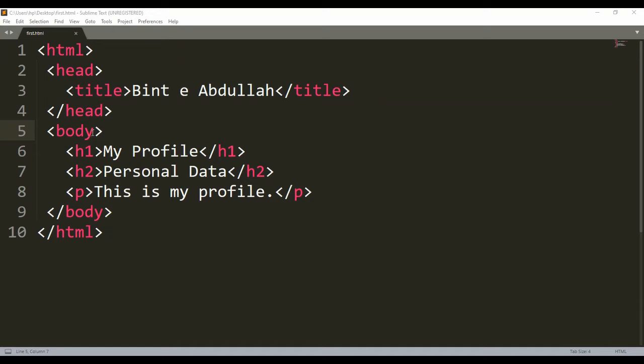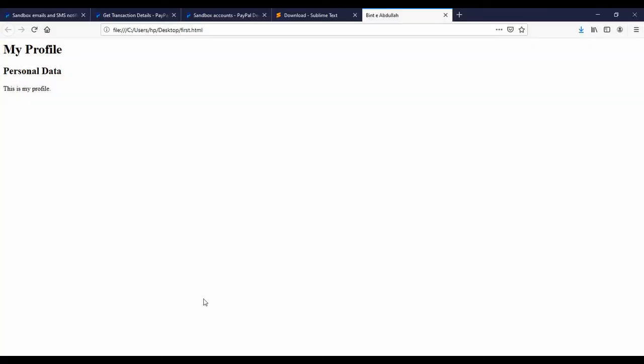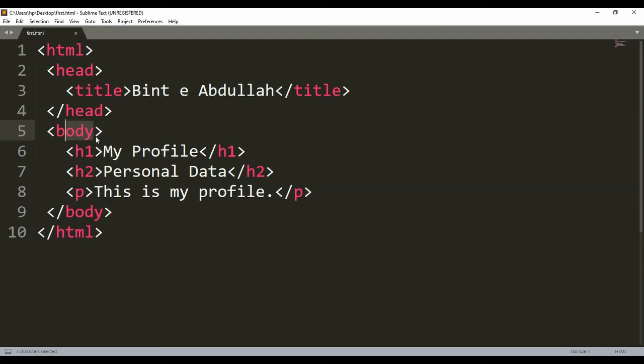What are attributes? Attributes are the characteristics of any tag. For example, body tag, h1 tag, p tag, any tag to which you add some characteristic. What do you mean by characteristic? For example, I want to add a body color. Previously I created the body and the default color was white. I want to change this white color into any other color. For example, I want to give it a gray color.